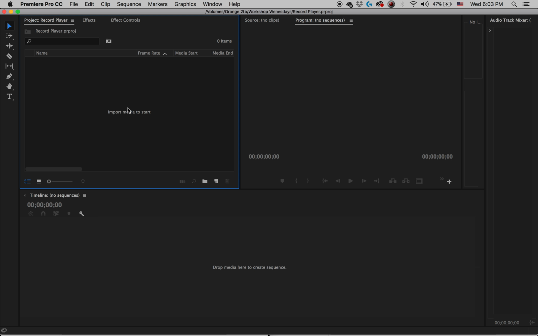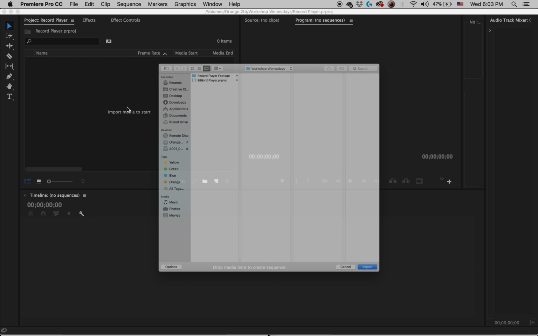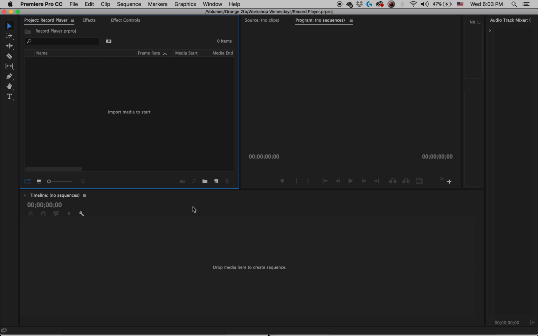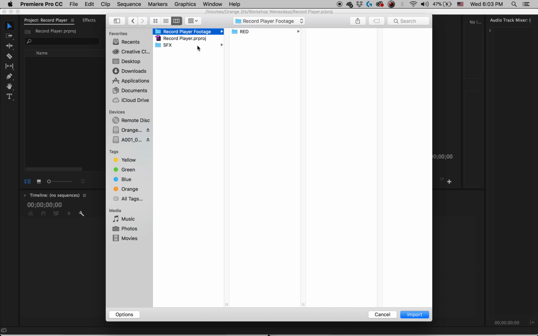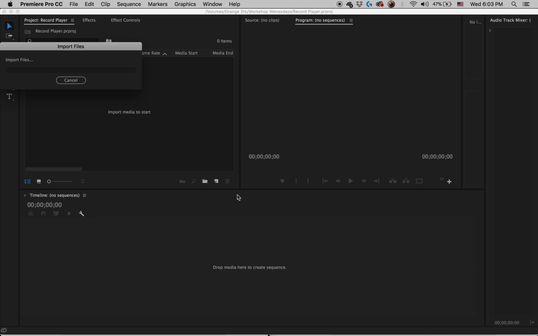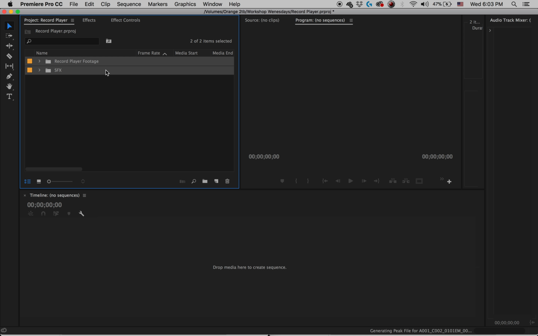So to begin importing a quick way, you can either double click right there, or you can press Command-I on Mac. So we're just going to be taking the footage and some sound effects that I have for old record player.